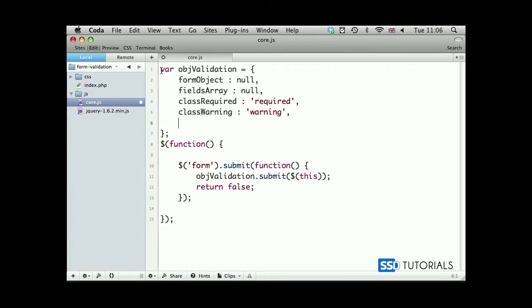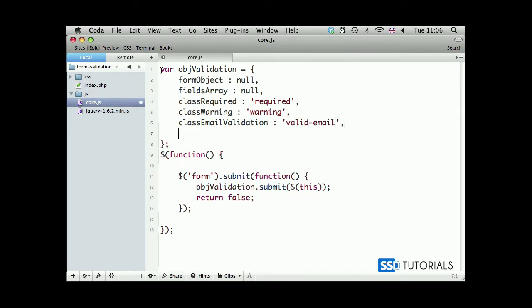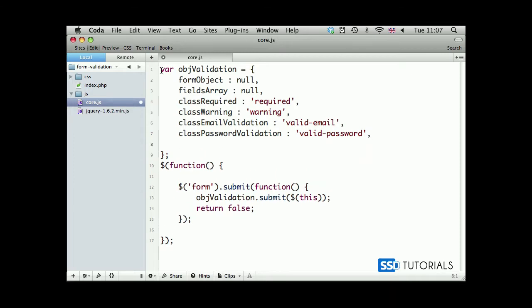You can obviously amend them at any time if you have any other project using different classes for all these things. Then we have class email validation is valid email. As you may remember, we've assigned this class to the email input field. Then we have class password validation. This one was valid-password. And then we will create our first method called submit, which is a function, and we were passing the instance of the form, so form as the parameter.